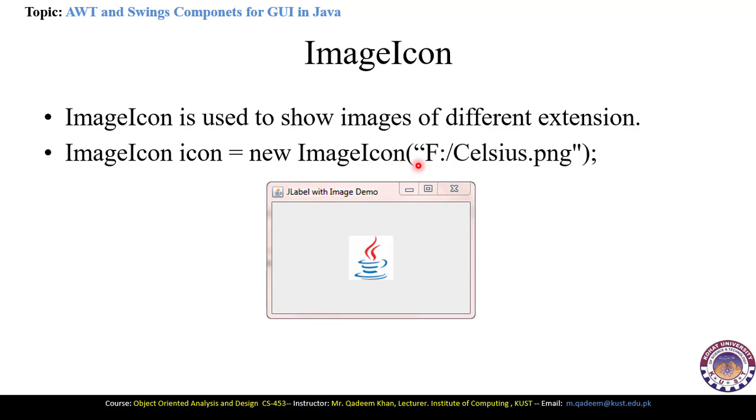Inside the constructor, the system takes the file of the image, including its directory. For example, if it is stored in the app directory, then we have celsius.png, which is the file name with the .png extension.